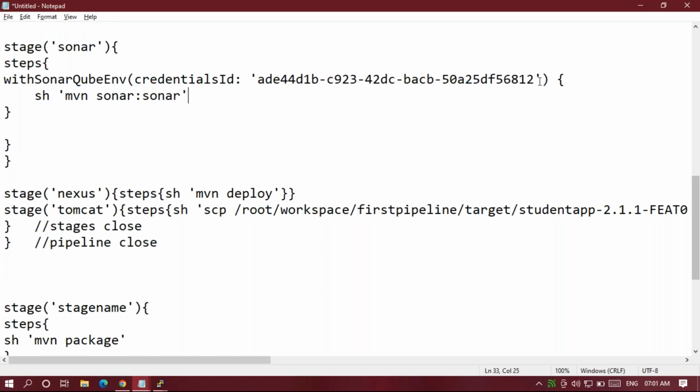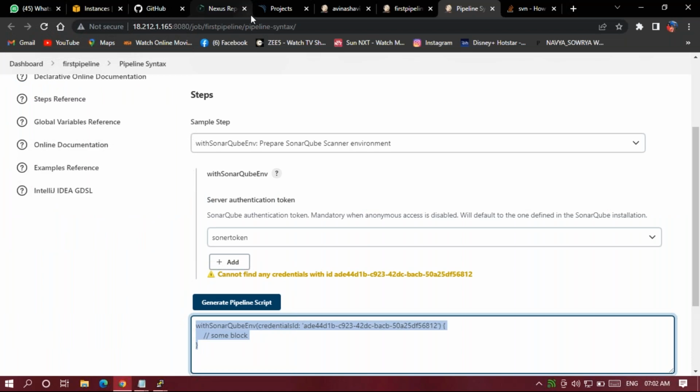Even here, the credentials ID, it seems some plugin related issue, I think so. Here we just have to give the SonarQube name. In the plugin that option is not available, but here, what is your SonarQube name? My Sonar, I think so. Okay, I'll check that.